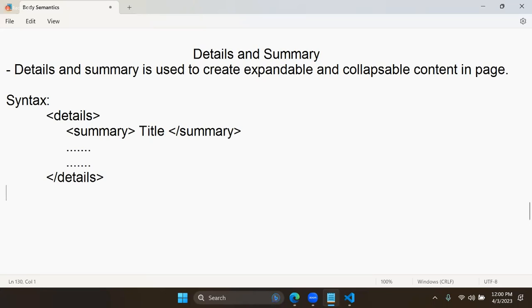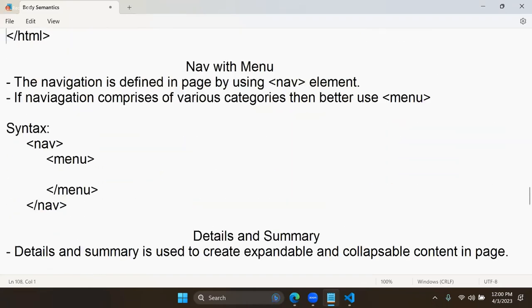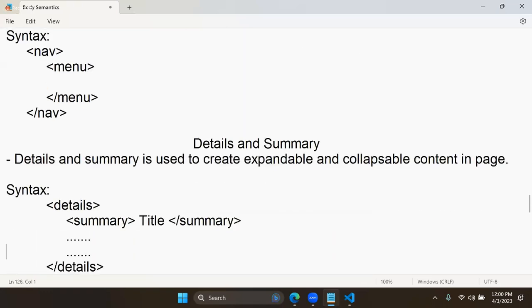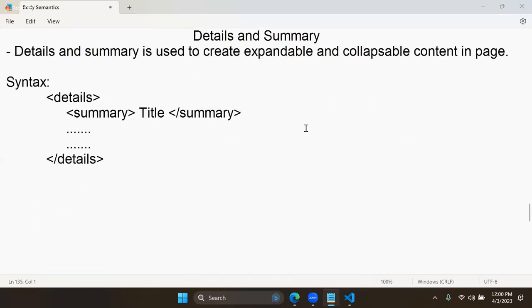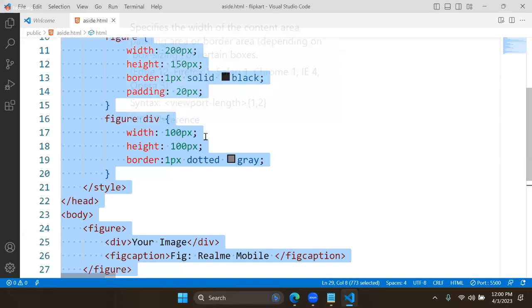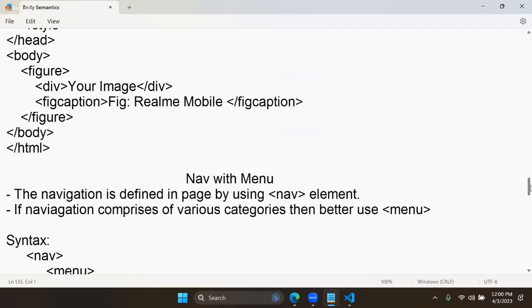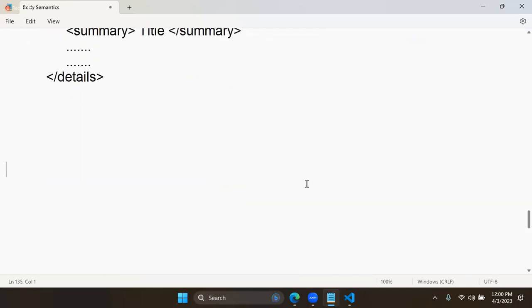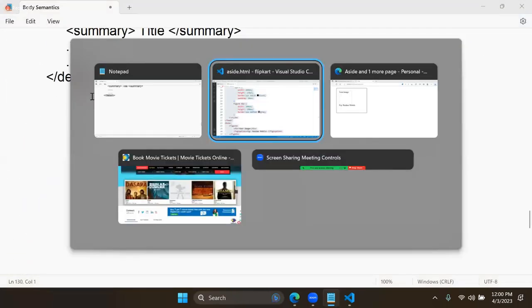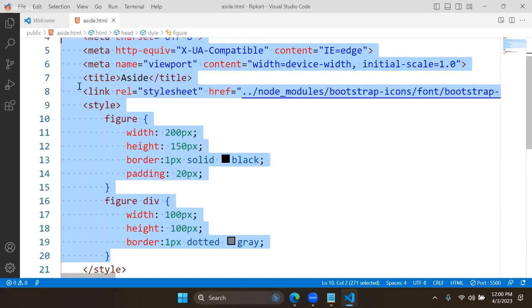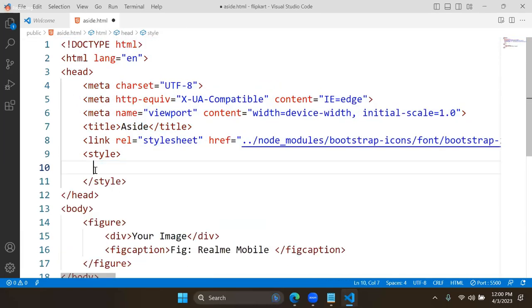When to use details and summary? You have to use them along with nav and menu. Majority of times we use nav and menu. Let's see how it works. Let's create one example here in this page. Delete all these styles. Fine.